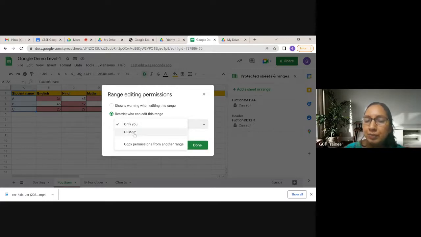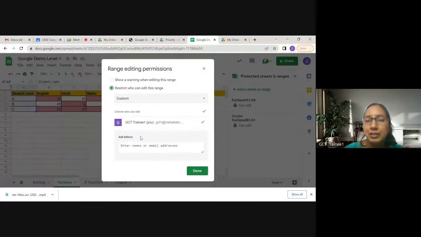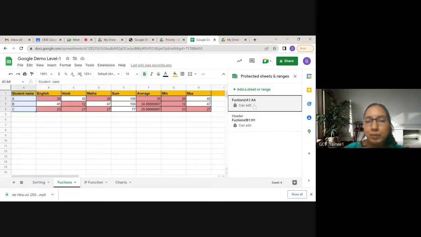You can also customize how many people can modify it. So if you want, you along with another teacher should have the access for modification, you can do that, right? You can add more people here, right? But I wanted maybe only me. So that means now this sheet named functions, A1 to A4, is not to be edited by anybody. So this part is protected. I can obviously edit it, but you will not be able to edit it if I share it with you all. Okay. So this is how you can protect a range.